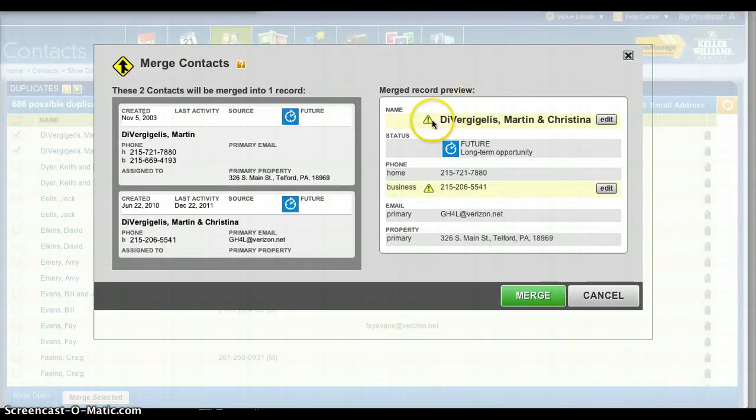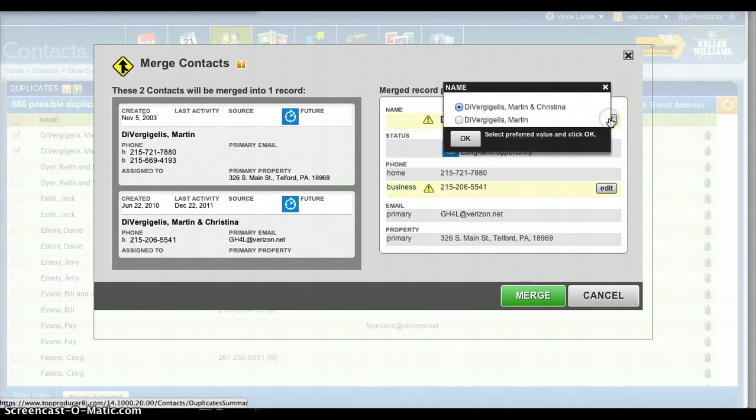Okay, so as you can see here, there's a conflict with the name as well as the business phone number. There's a conflict in the name because the first contact we have saved just shows the last and first name, and this one shows last, spouse name and the first name as well. So let's hover on over to edit so we can see what that looks like. And once we click on edit, it shows us two options, and we can select which value we want our new merge contact to have. In this case, I'll leave both names there.